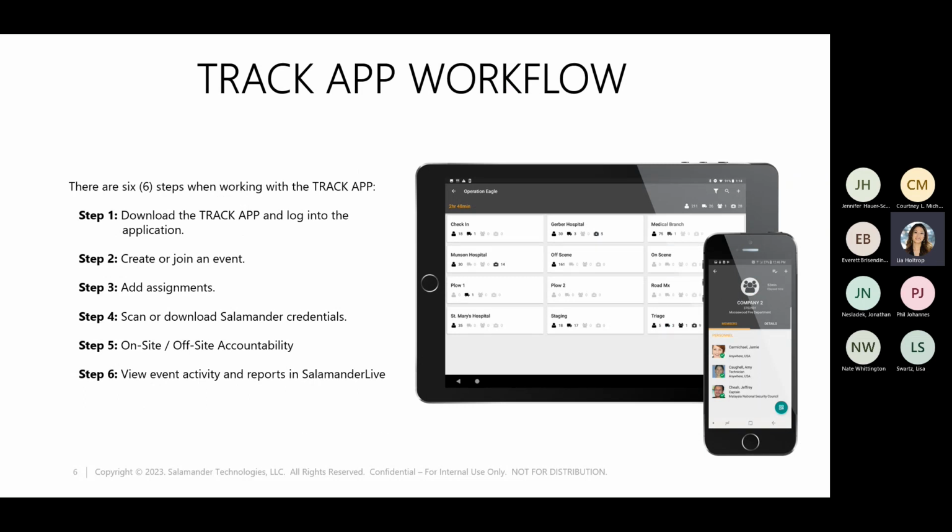First is making sure that you have the Track app. So you want to go into the App Store, download the Track app, and log into the application. The login would be provided to you by your Salamander Live account administrator. Okay. Once you download and log into the application, you can either create or join the event. These steps are going to be provided to you by whoever's managing that event if you are just a Track app user. Once you join into an event, you have the ability to add in assignments.